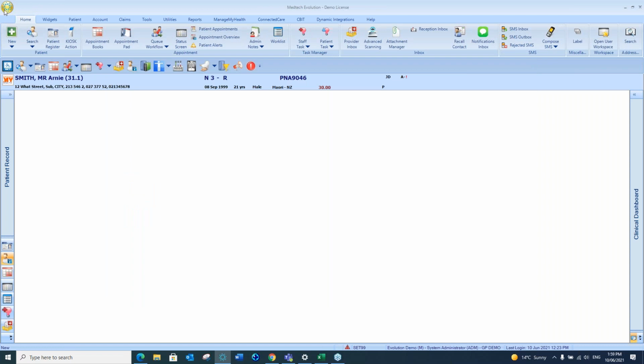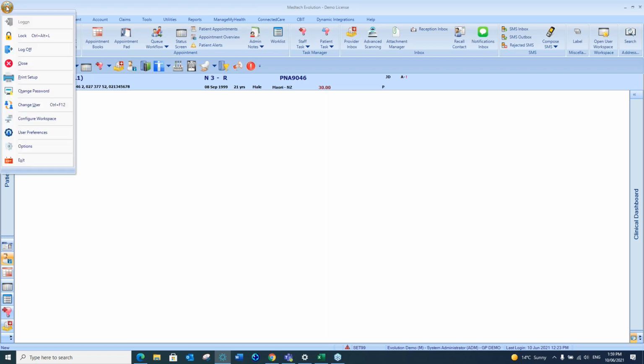How are we doing for time? We've got a couple of minutes just to finish off the last two, which are quite quick, which is setting up a new read code.